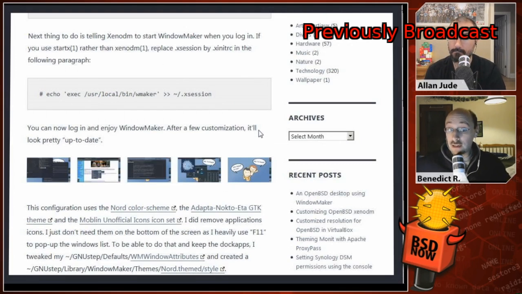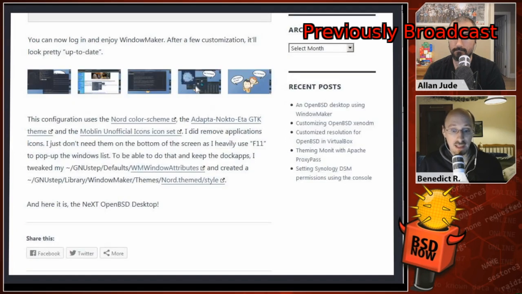Next thing is to tell the XenoDM to start Window Maker when you log in. And if you use startx rather than XenoDM or any other desktop manager or login manager, replace the .xsession by .xinitrc in the following paragraph by just removing or commenting out the user local bin wmaker line. Okay, and now you can log in and enjoy Window Maker, and there are a couple of screenshots from the desktop, how it looks like. And yeah, this gives it a bit more of a fresh look.